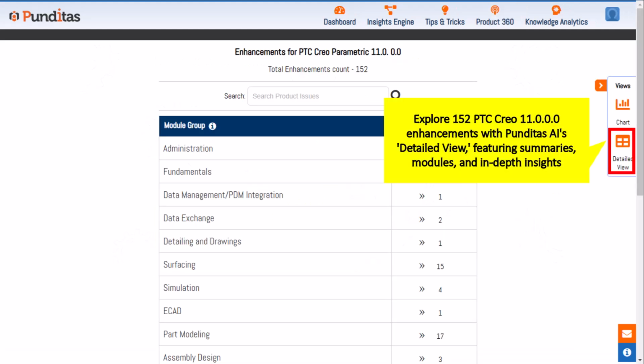Experience the power of Punditas AI's Detailed View feature, offering in-depth information on each product enhancement for products like PTC Creo, Windchill, etc. Gain insights through concise topic summaries, module categorizations, detailed descriptions, related notes and more, empowering you to make informed decisions. Click on the Detailed View button to explore all 152 enhancements available for PTC Creo Parametric 11 Major Release.